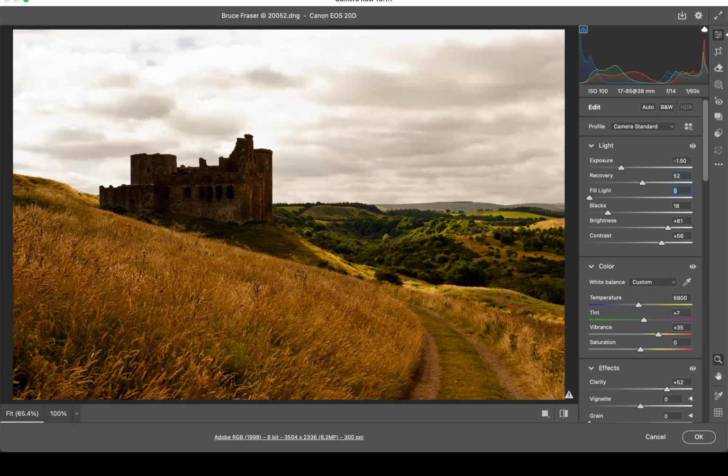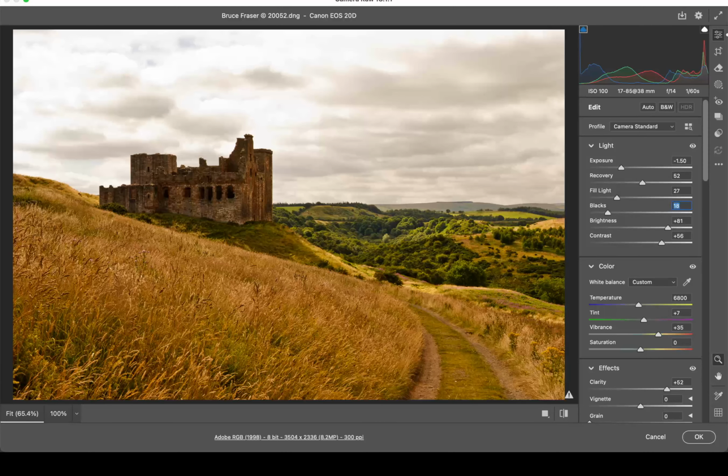Tab key, for fill, 27. Tab key for blacks, 16. Tab key for brightness, 91. Tab key for contrast, 68.